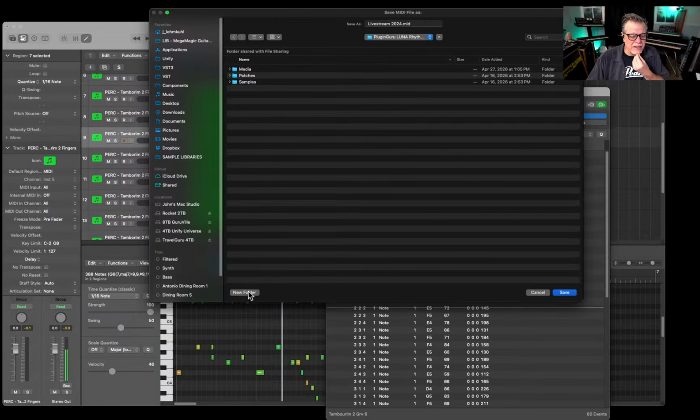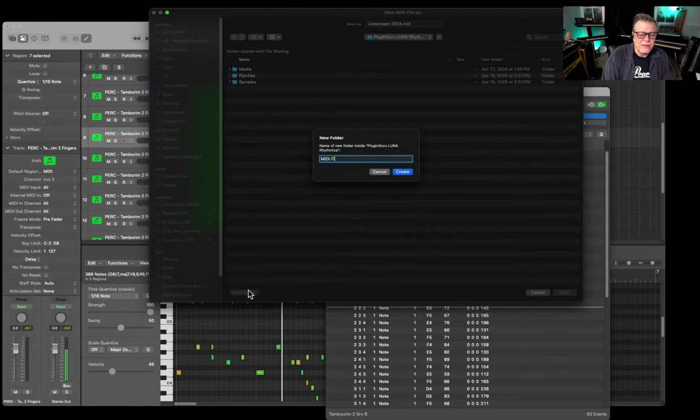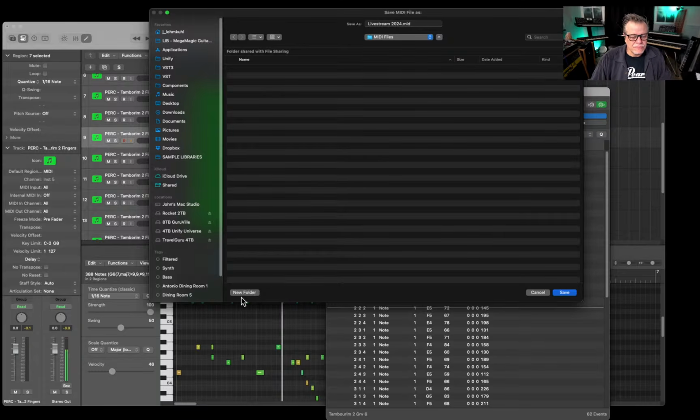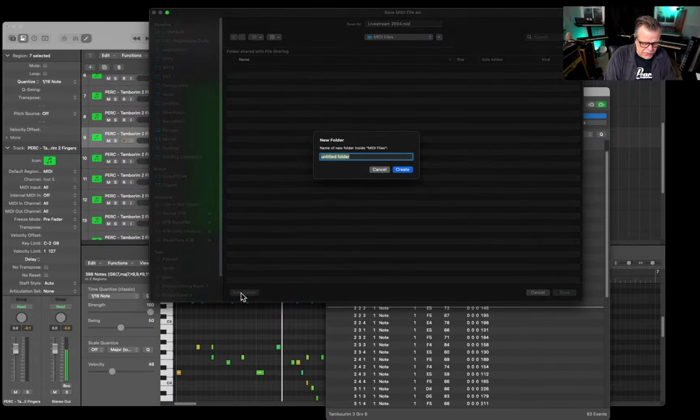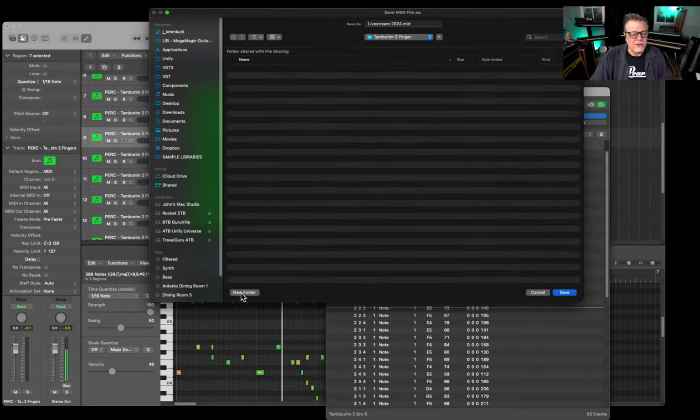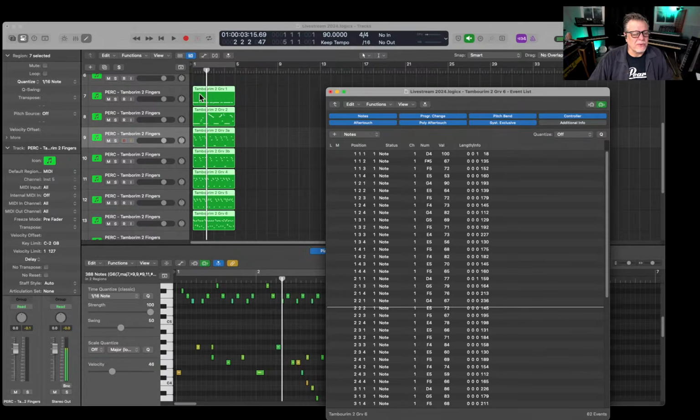And then let's go to Unify, Libraries, Luna Rhythmica. And I don't have a MIDI file folder, so we're going to go MIDI files. And I guess I could make a folder for this. So the Tamborim 2 grooves. I just go Tamborim 2 finger. Create.